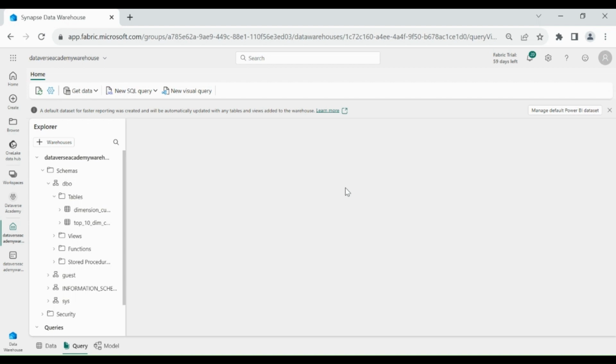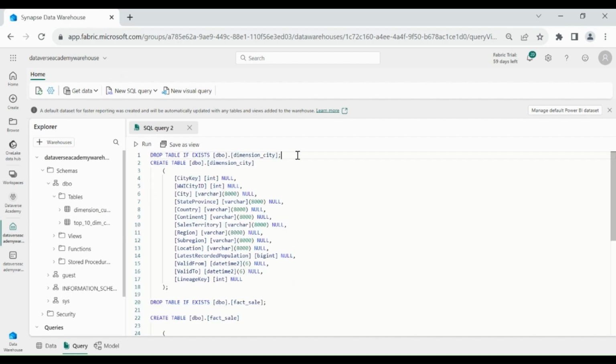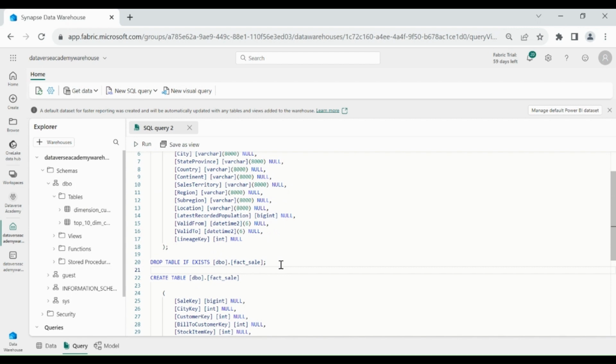Let's first create tables in our data warehouse. For that, click on New SQL Query. To save our time, I have already created the CREATE TABLE script. Let me paste it. Here, first we are dropping the table if it already exists. And then we are creating the dimension city table. These are the columns we have in our dimension city table: city key, ID, city, state, country, and other columns. And for the fact sale table, first we are dropping it if it already exists.